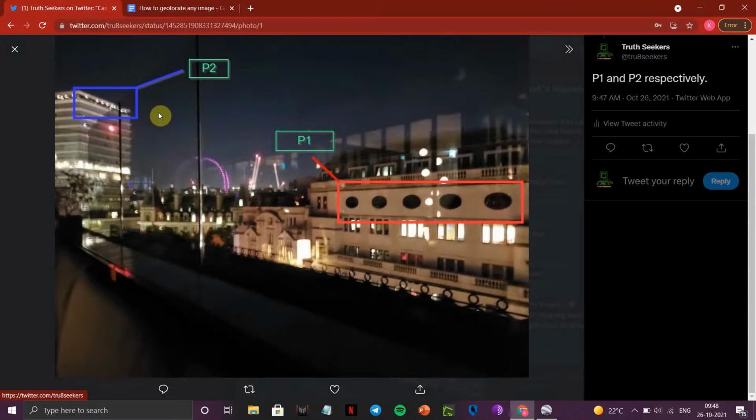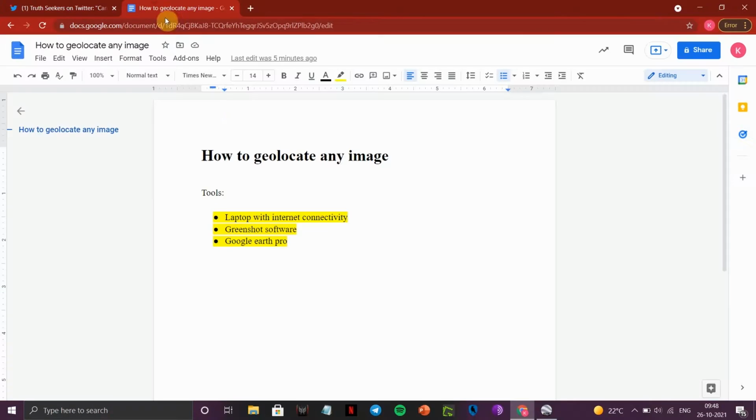Now, where in London this could be? Is this image hinting anything else? To my knowledge, I can't see anything else that it hints. So let's leave it there. So let's come back to our notepad, to the Google Doc.